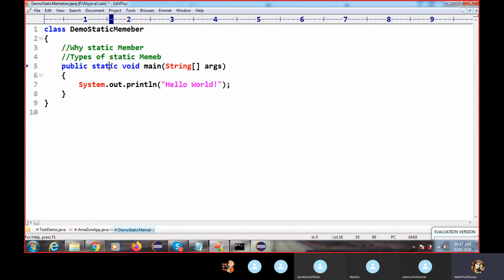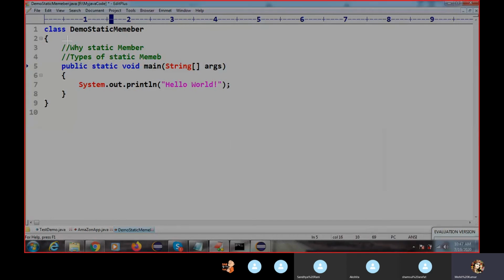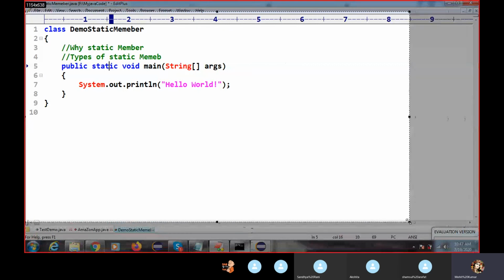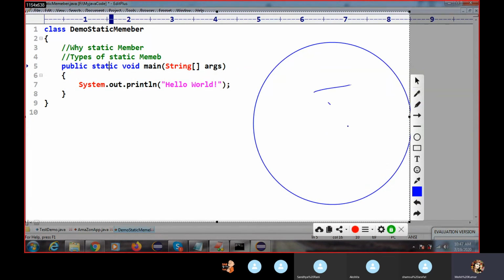We know we have two types of members, and we have a reason for giving members as two types. What is the reason? If you have a common requirement in your project, then we should go for a static member. A static member has a single copy of memory. The main method is static. Why is it static? Because it is common for execution for any class. This main method has a single copy of memory. That's it.